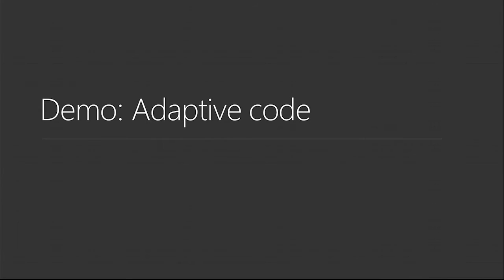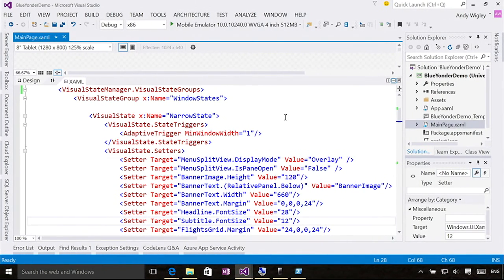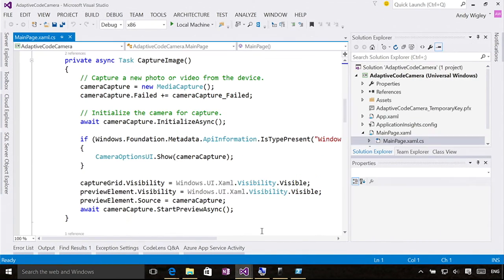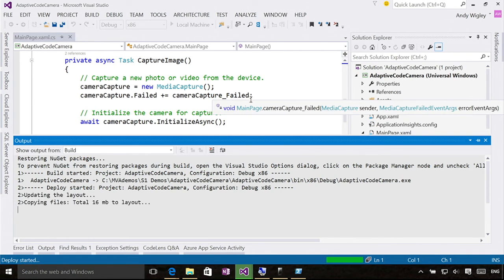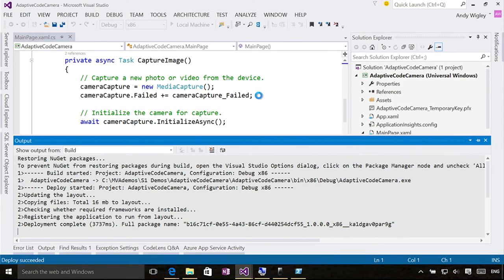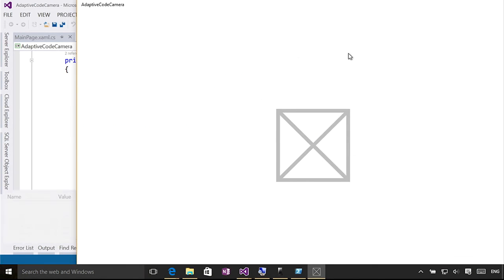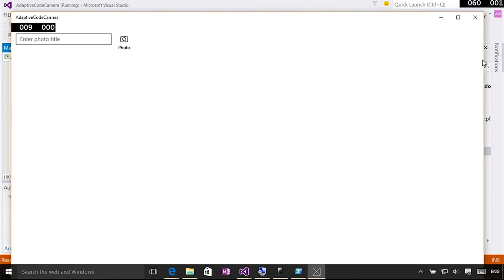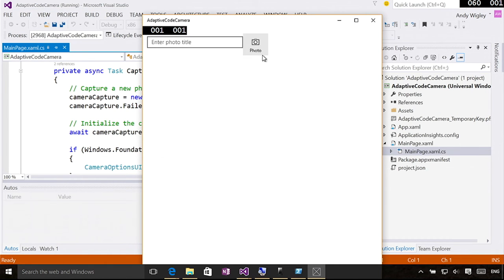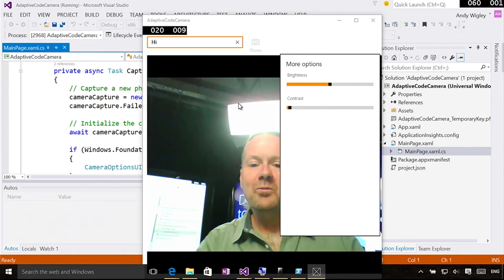Now, to give you a little bit of a flavour of that, I've got another demo. This is just a simple photo snap kind of app. These are UWP APIs, so this will run on all of them. It's incredibly big on this. Let's shrink it down a little bit. So there we go. I could put a title in, hi, and then we can take a photo, and then we got this sort of thing.